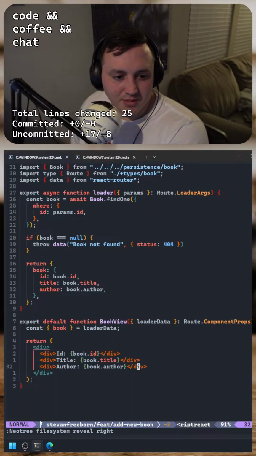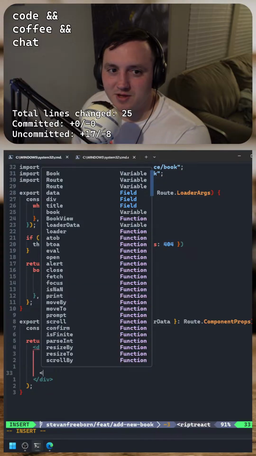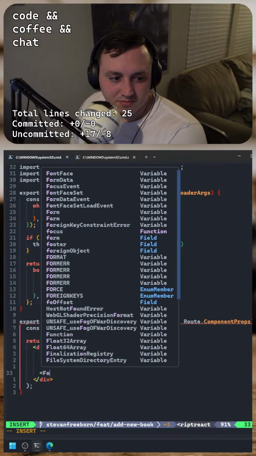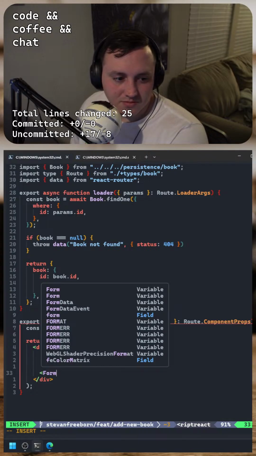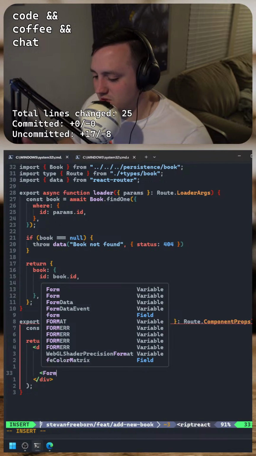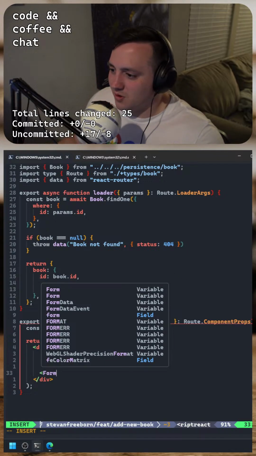let's just add a button. Should it be a button or should it be a form? I guess if we're sticking with this whole idea of trying to use the existing browser APIs, this probably should be a form, huh?